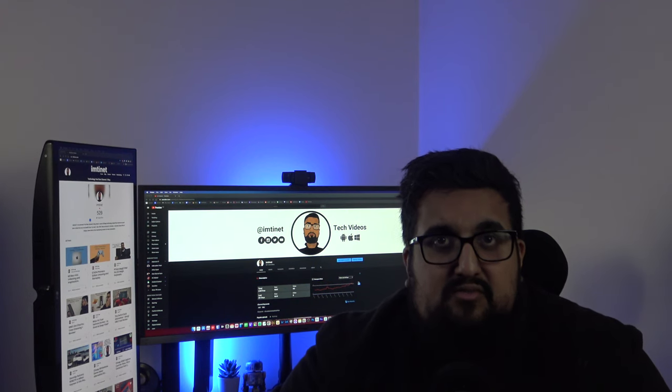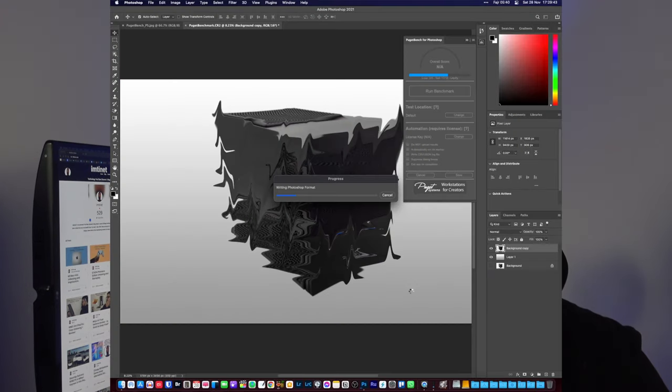The last benchmark that I ran was Puget Bench for Photoshop. There is a Photoshop version for M1, but it's only a beta, and I think most people are going to be running the Intel one still in Rosetta.